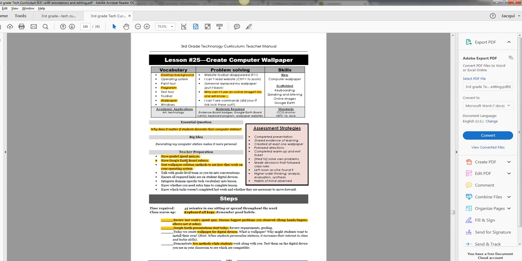So be prepared today, though. They took speed quizzes, so you want those graded and ready to go. You want Google Earth board rubrics, and you want to know that the wallpaper creation methods that you're going to show them work on their device. So do a little prep with that.